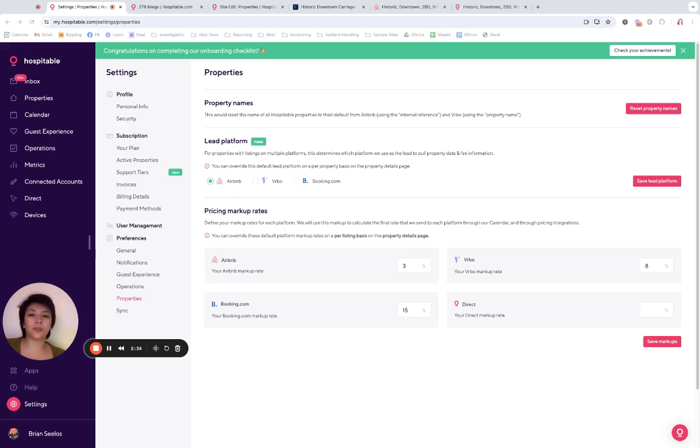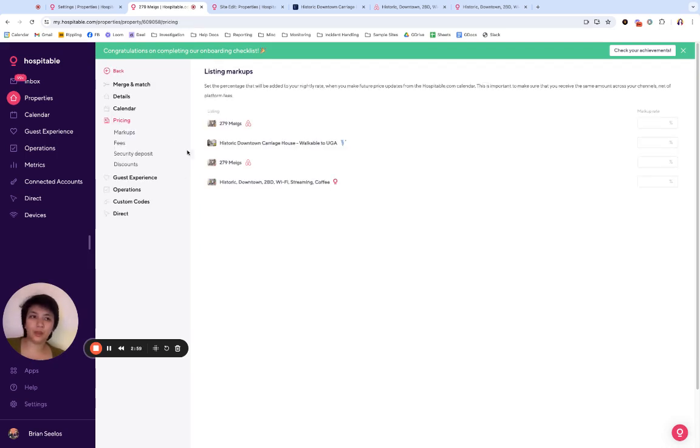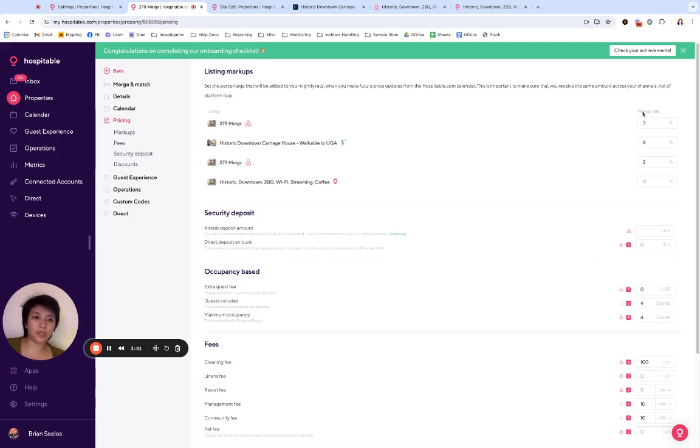Now, these markups are based on the entire OTA, but can also be overridden, as you see here, on each and every platform. To do that for each and every listing, you'll go to Properties from here. I already have one. And then from Pricing, you can set up and change the amounts in here. So as you can see, Airbnb is 3%, VRBO is 8%, and we have 0 for Direct.